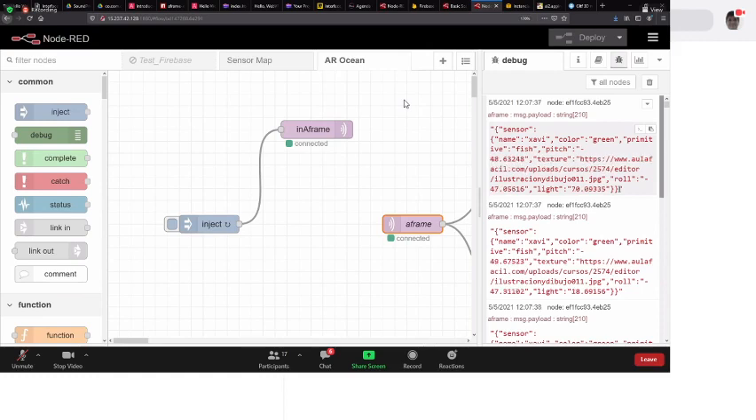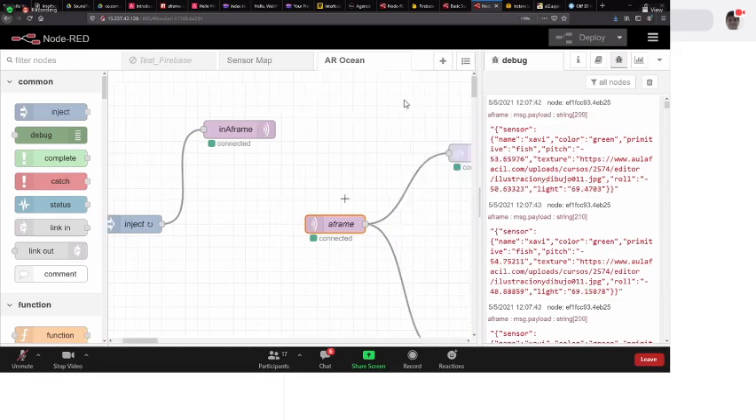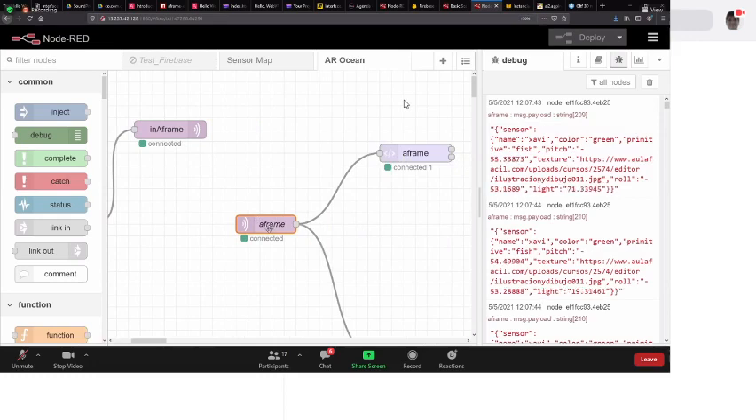Too many things, no? You see? So now I'm receiving information from the mobile phone. I'm listening through the A-frame broker, and I'm sending this information to the A-frame application. Yes?